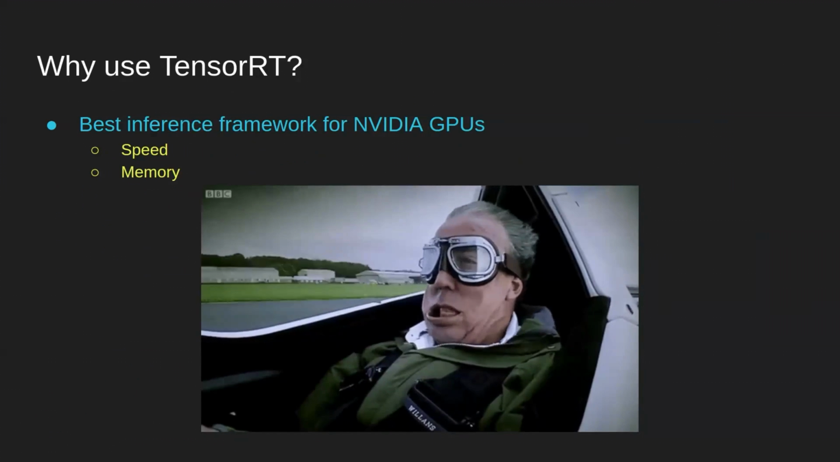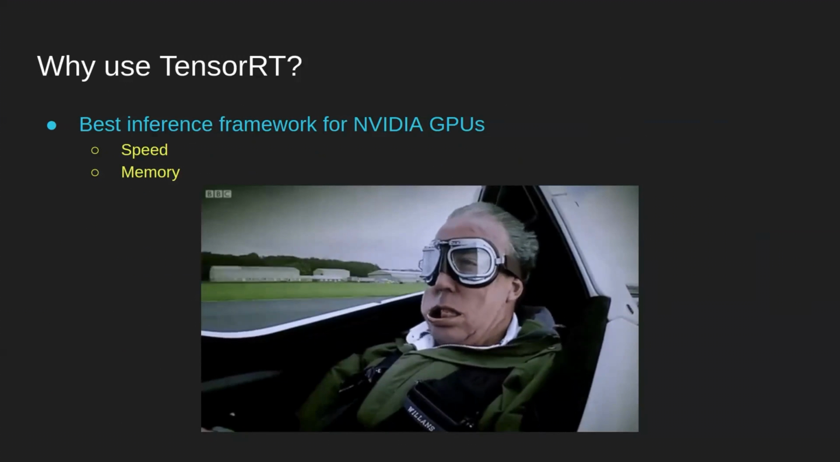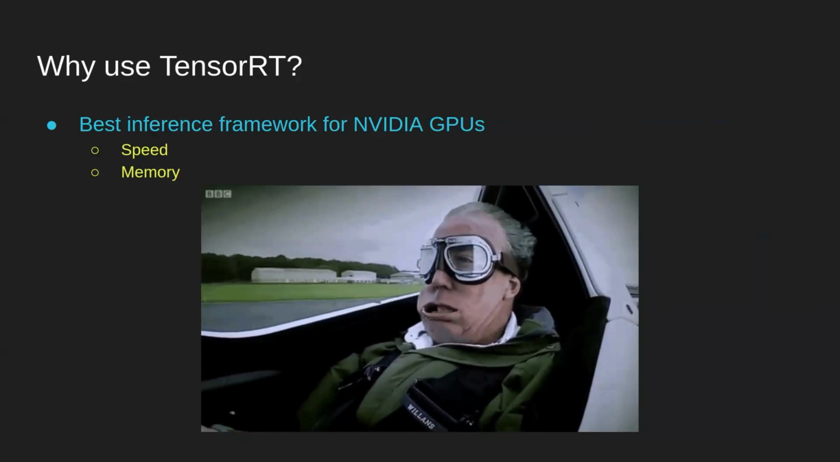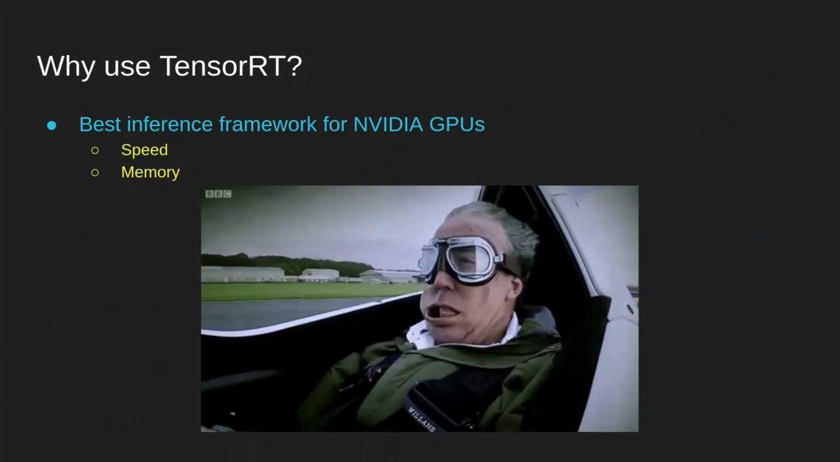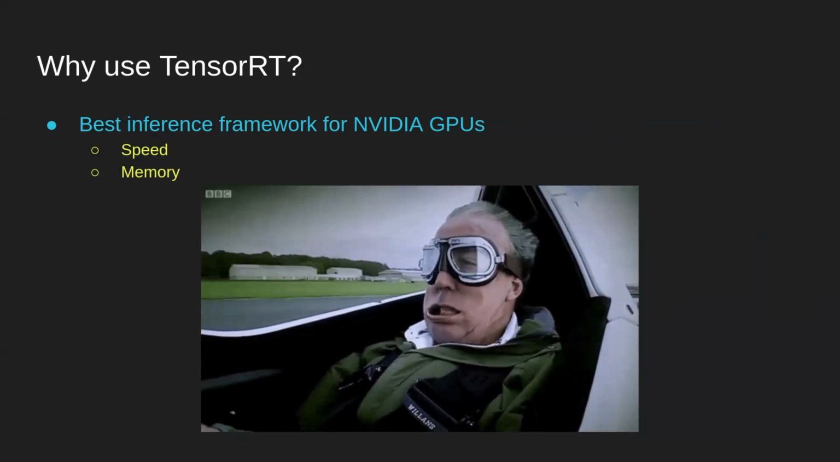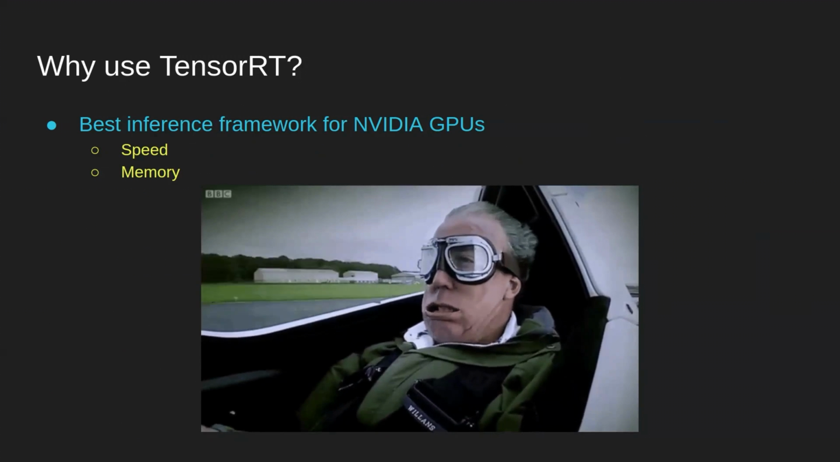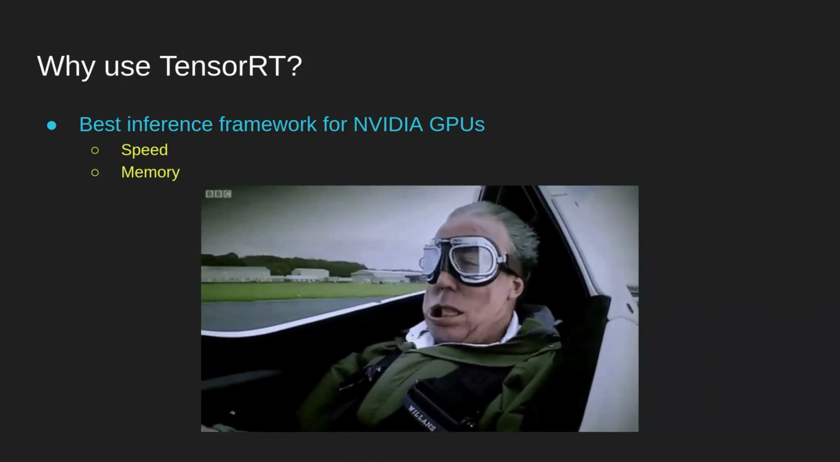So why use TensorRT? Well, considering it's developed by NVIDIA themselves, it's probably no surprise that it's the fastest inference framework for NVIDIA hardware. The framework also gives a lot of control over the amount of GPU memory which is used, which is very powerful.